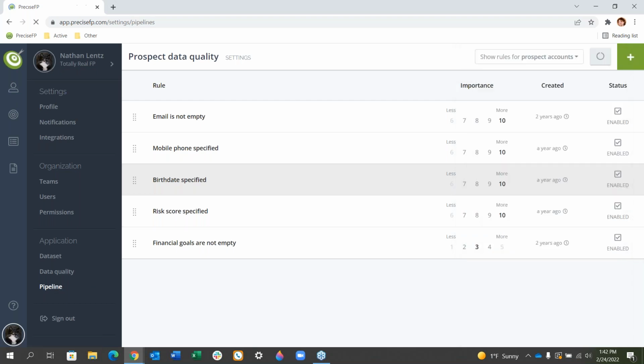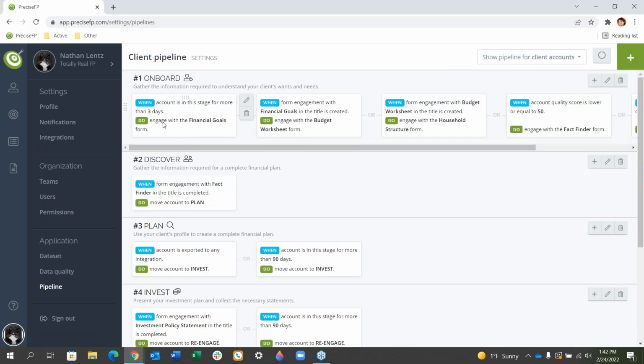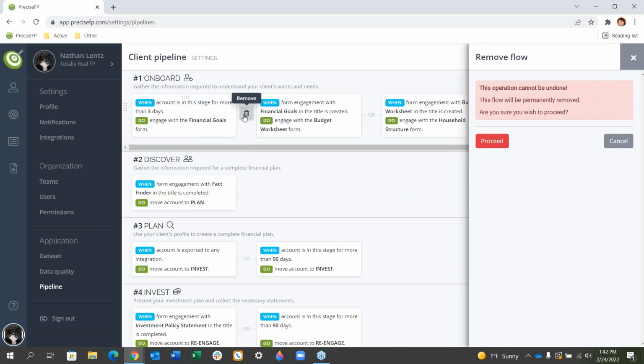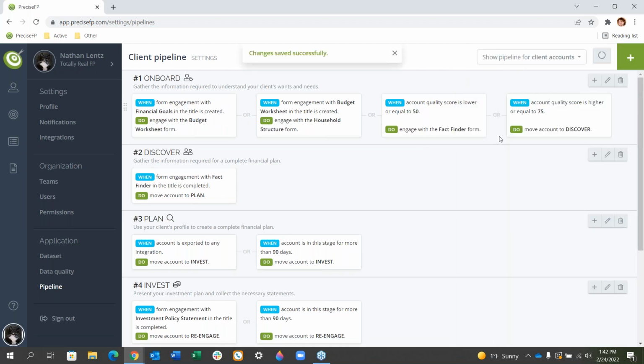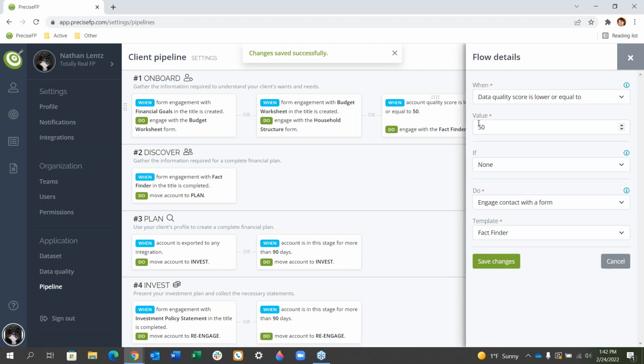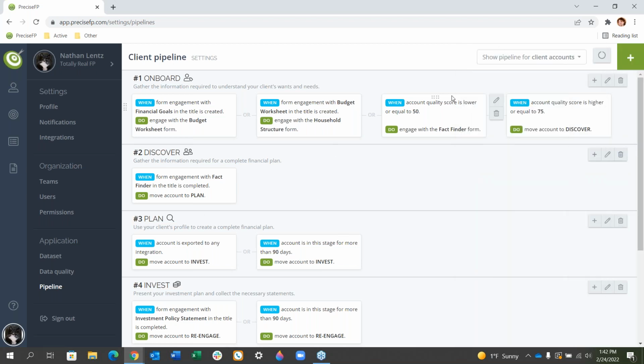That's going to impact that percentage we saw on that column. And you can also use that percentage in your pipelines. So maybe when they just get switched to a client, like here, I already did the example, but if their data quality is lower than 50, let's automatically send them a fact finder, kind of pump up those numbers. So you can use data quality in pipelines too.